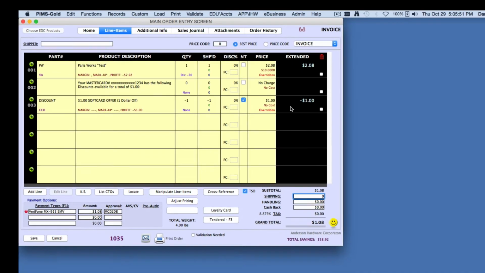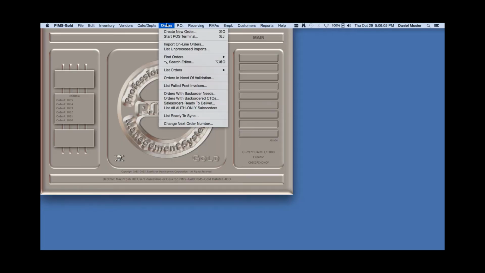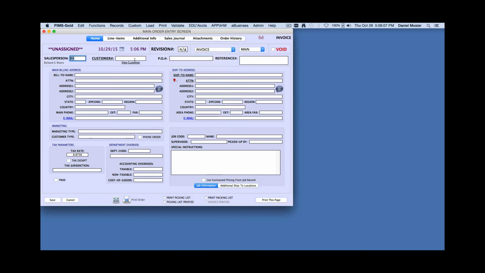Again, something I'm not terribly thrilled about, certainly as a retailer, but it's built into PIMS. You have to authorize it ahead of time, so just know that it's available. As a matter of fact, PIMS can handle multiple occurrences of discounts.